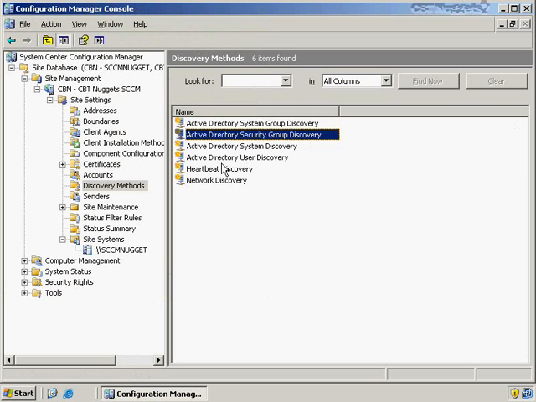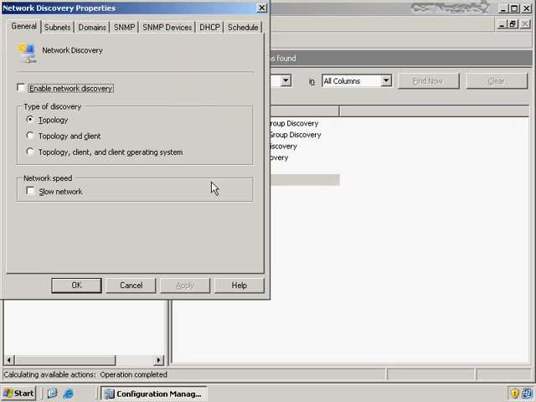The last thing I want to do here is engage network discovery. And this is another one that you have to be kind of cautious about, because if you're not interested in managing the network devices that are on your network, then you may not be interested in keeping them inside of your Configuration Manager database. By enabling network discovery, I'm going to begin to look for topology, client, and client operating system for things that are on my network. It may be routers, switches, Windows devices, Linux devices. It's essentially anything on my network that responds to an IP address.